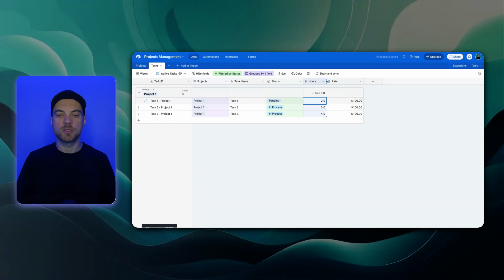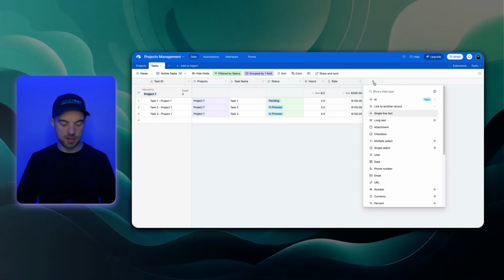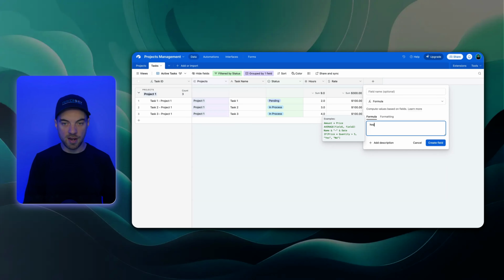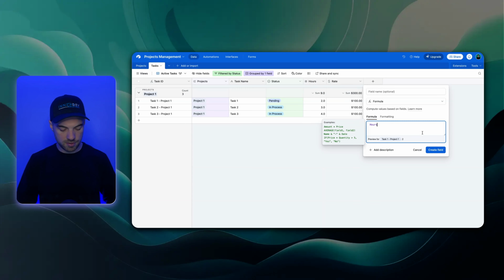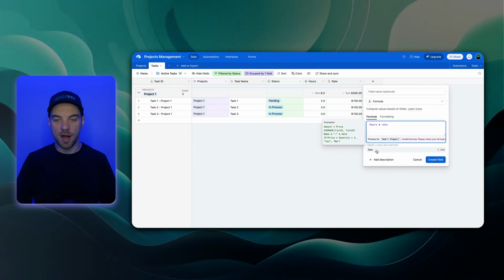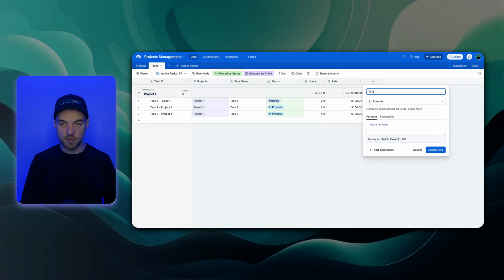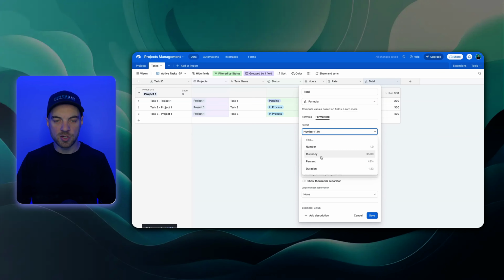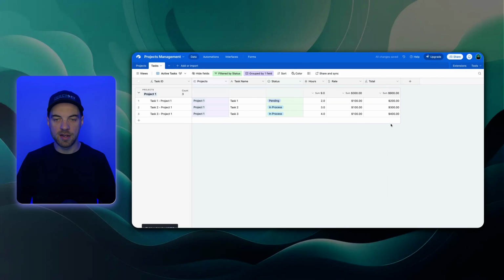If we want to take our hours, multiply it by the rate to get our total, we can click this plus icon. We'll search formula. And in this case, we can just type in hours. We want to select our hours field. We'll add in the multiplication symbol and we'll multiply it by the rate, which is here. We'll create the field once we label it, we'll type in total. And if I double click again, go into formatting, we can change this to a currency format and hit save. And now we can see that it has taken the hours multiplied by the rate to give us the total.